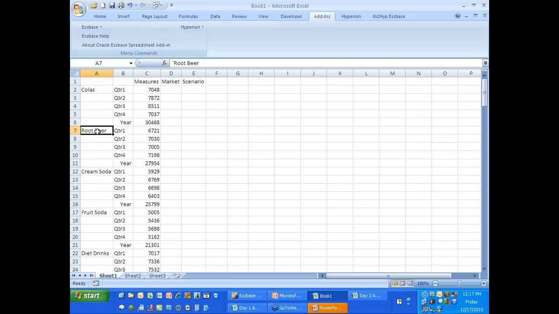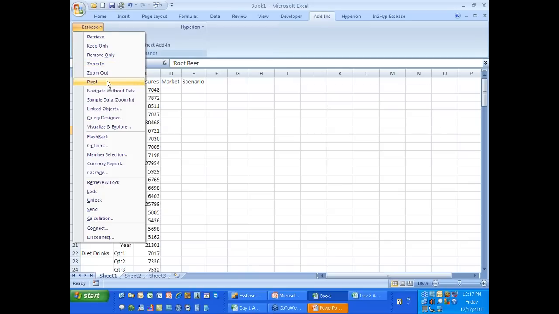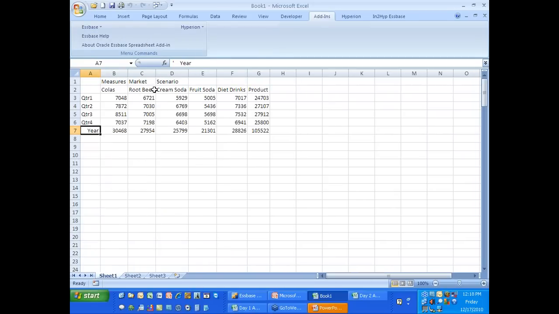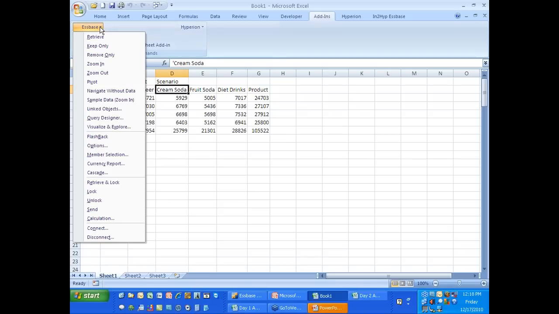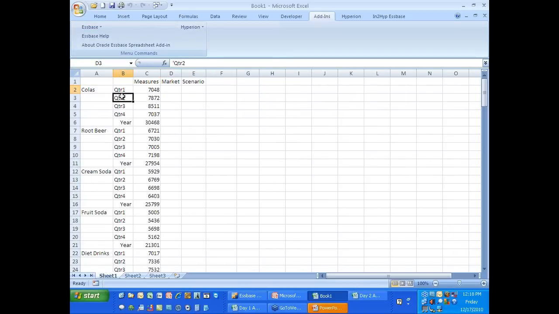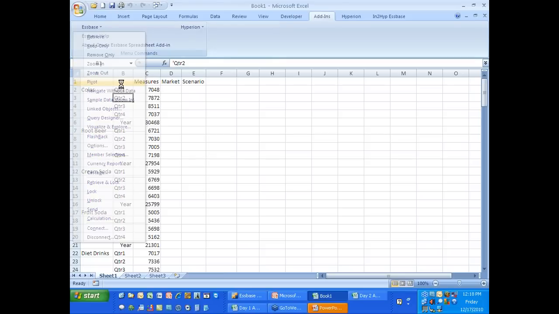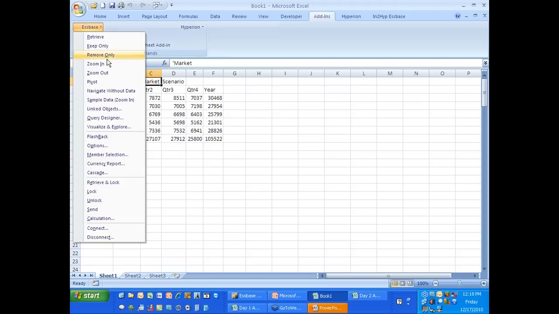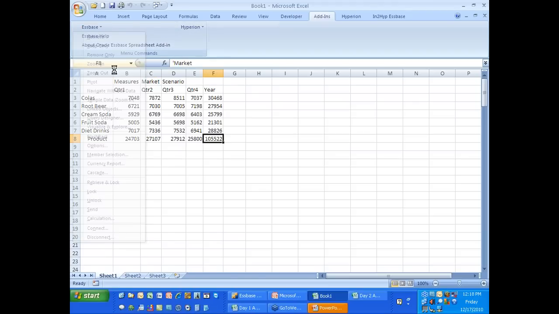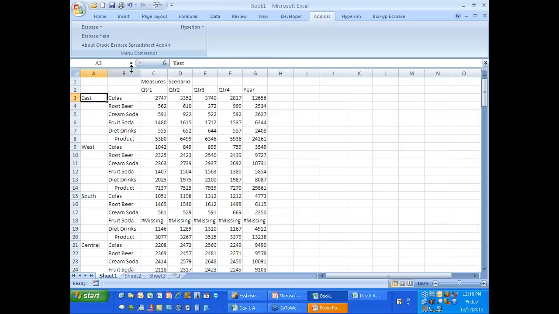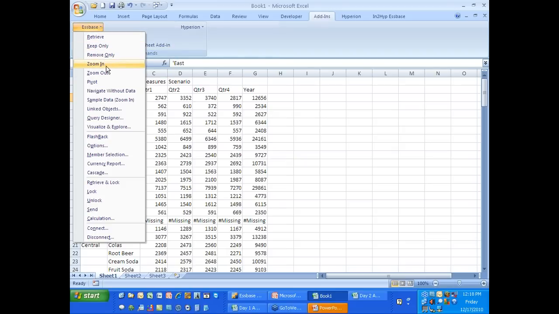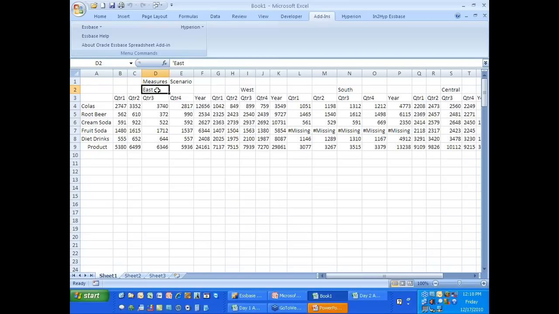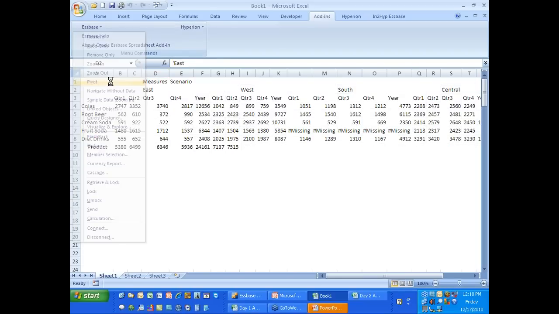So if I select any one of my products, it doesn't matter. I'll select root beer here, and use my pivot command. That's going to take something that's in my rows and move it up to the columns. Or something that's in the columns, I'll select cream soda this time, and move it over to the rows. Here I'll select quarter two and pivot and move it up to the columns area. If I zoom in on something like market here, it will also zoom in, go over to the rows area. And once again, if I want it up in the columns area, I will pivot it up there. I'll pivot it back to the rows for a moment.